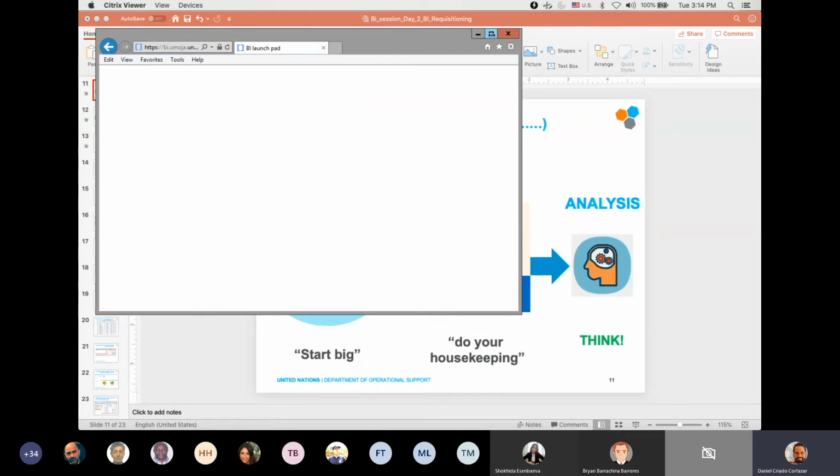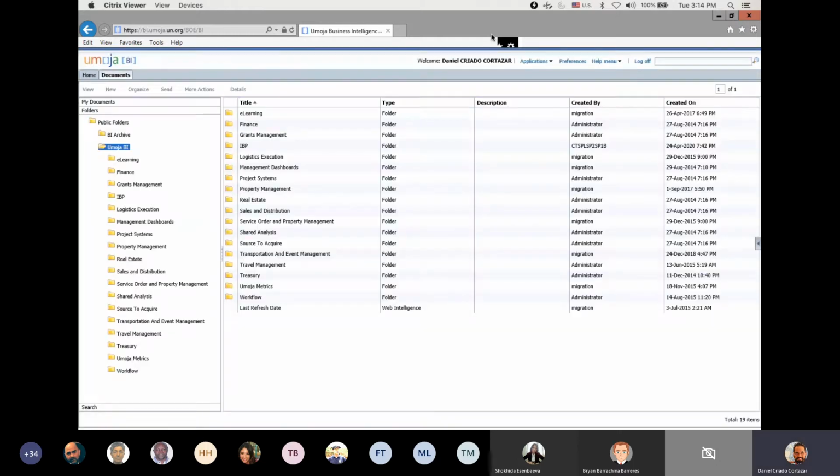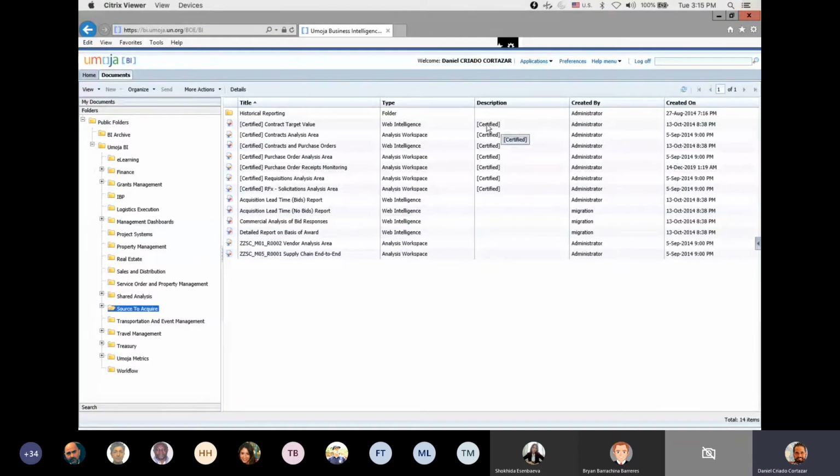So this is my BI launchpad. The homepage is always the same. As we told you yesterday, during this week we're going to look in the Search to Acquire folder, BI 23 role, and more specifically at these seven reports, certified by the business owners. So today, we're going to go to the requisitions analysis area over here.